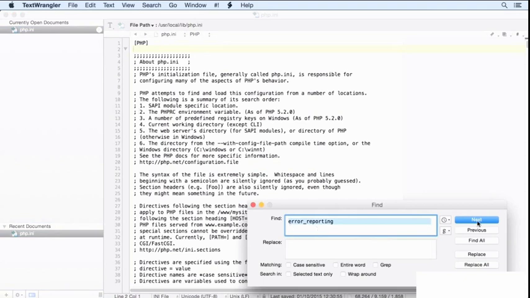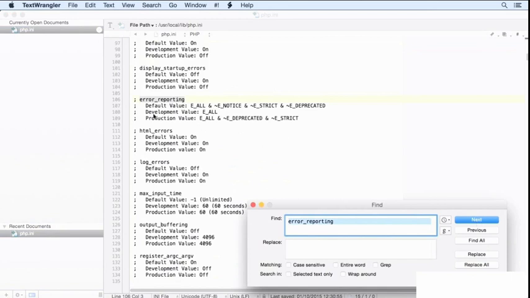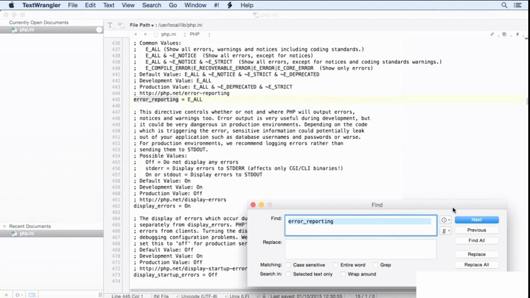error_reporting and then click next. And here is a line that begins with a semicolon. So that's a comment. That's not what we want. So let's search for the next one. And this line here doesn't begin with a semicolon, so this is the actual command. And the value of error_reporting is set to E_ALL in uppercase.